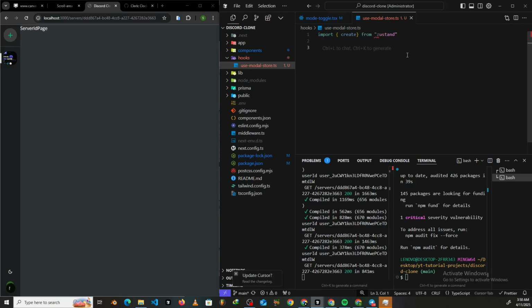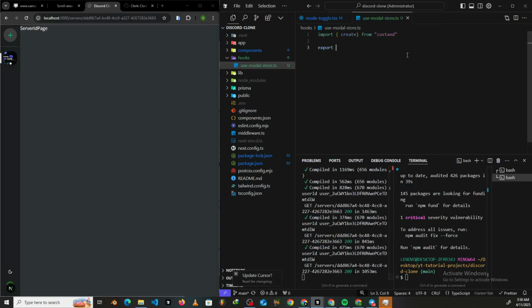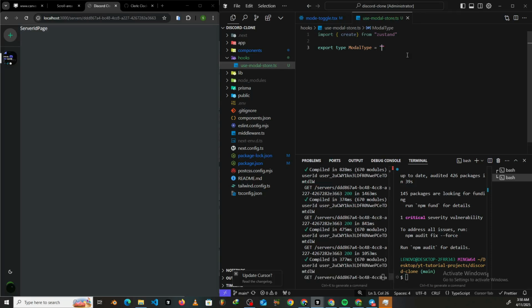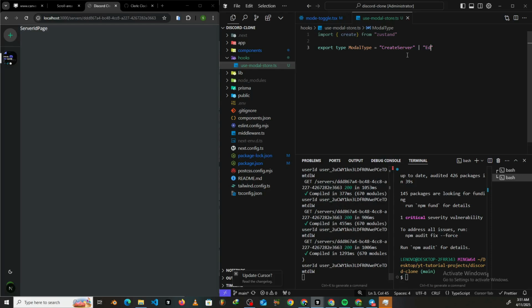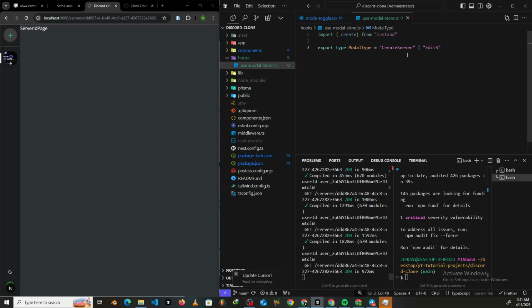Now that you have that, you want to come here and export a type. So you say export type ModalType, just like that, ModalType, and then you equate it to it. So over here we want to be able to set different types of server creation modals or server modals, right? So we can have like create server, we can have edit server and all that stuff, right? But just for now, let's just end it out here.